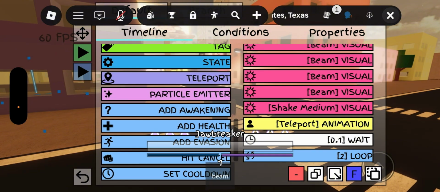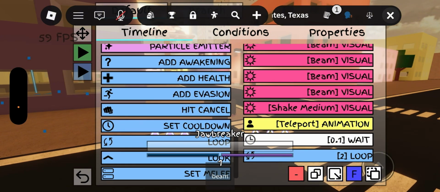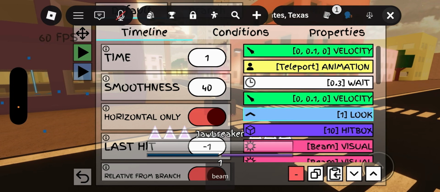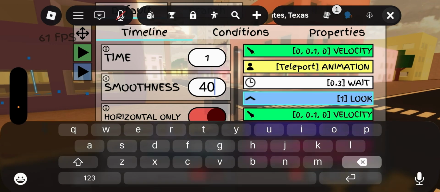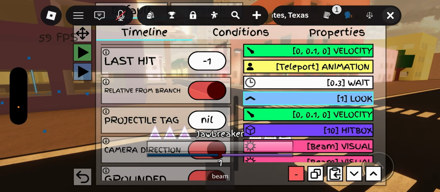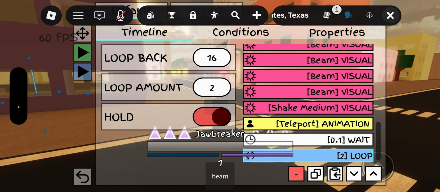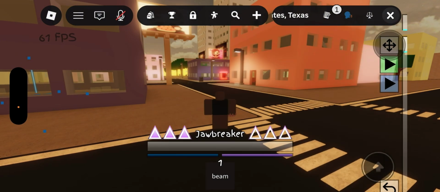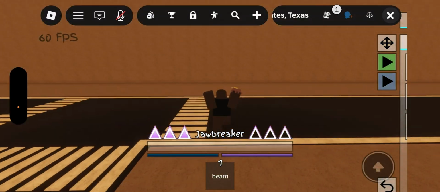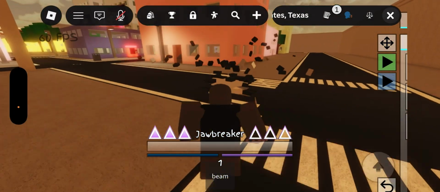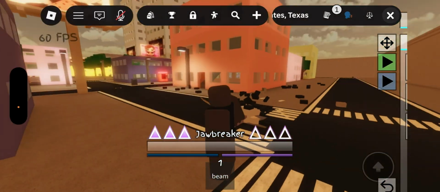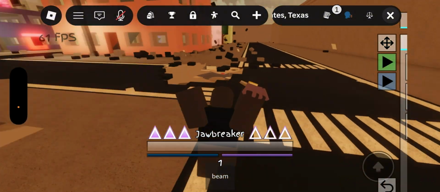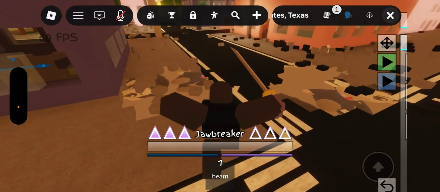Something else that you could do, just as optional, is make it to where you get a look node, and then you can just drag it all the way up to here, set the smoothness to whatever, 200 is the highest, and then you can set your loop back to 17, so it'll look like this now. You'll be able to actually use every beam individually, instead of just having to use it in one big beam.